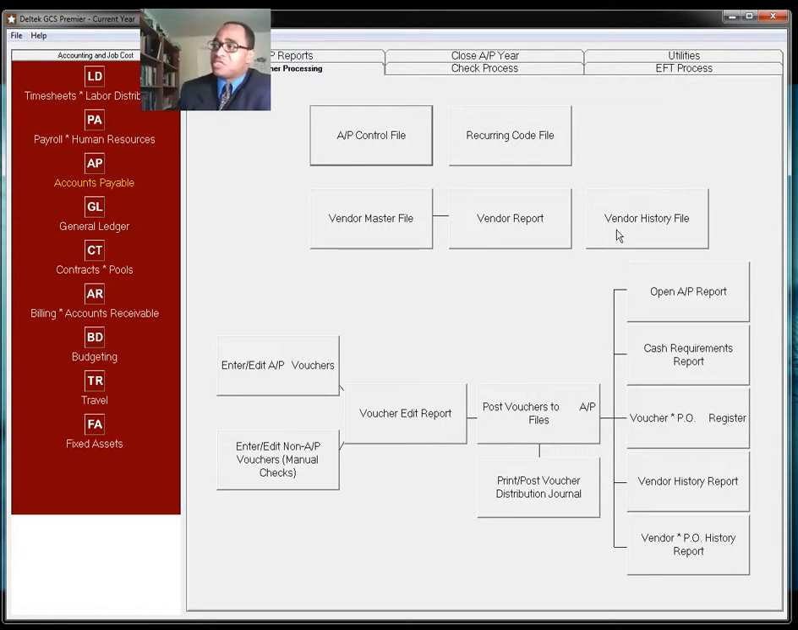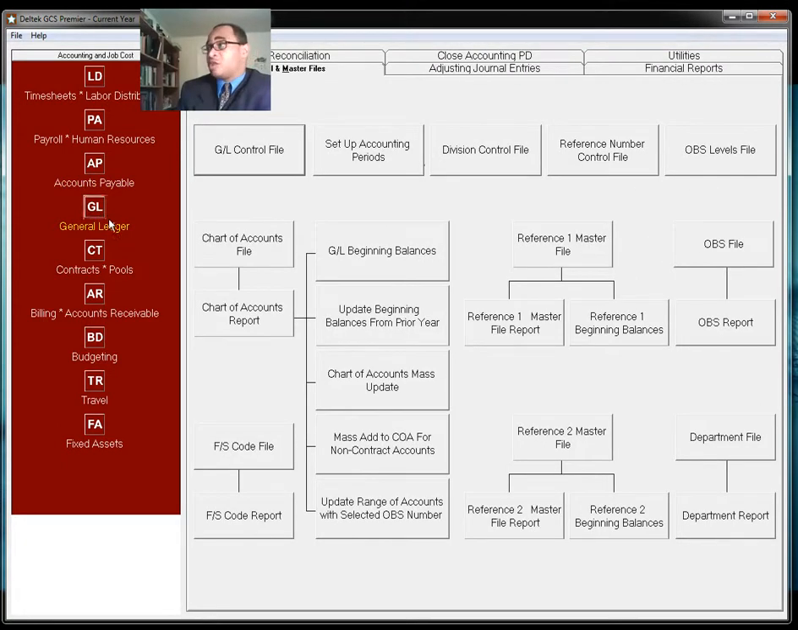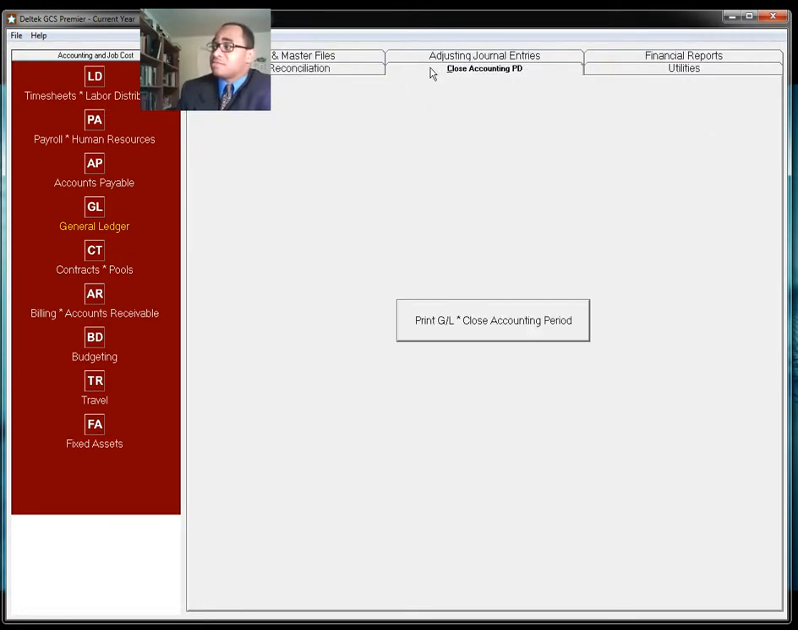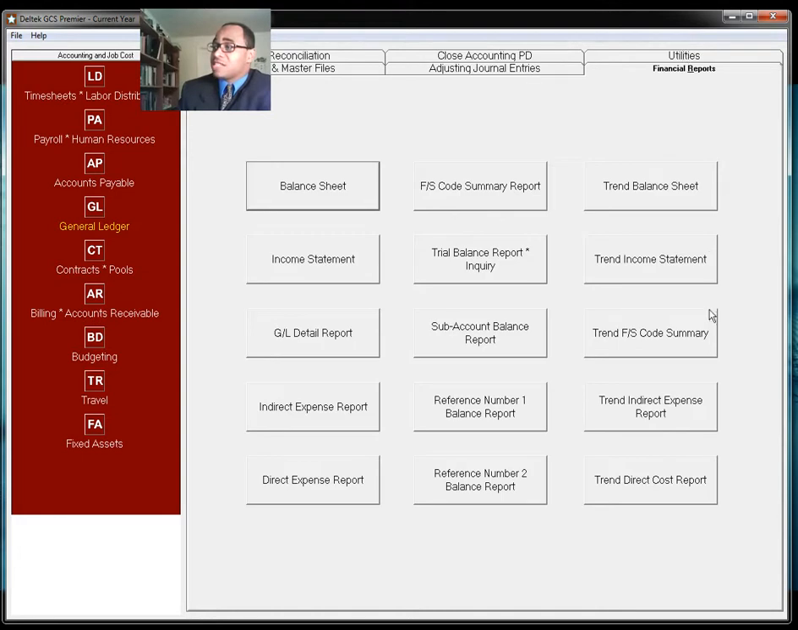Notice in the accounts payable section, you can achieve all these in QuickBooks, even do an ETF. But roll down to the general ledger. You can do a bank reconciliation in QuickBooks. So can you do that in Deltek. Financial reports. Here we are: trend costs, reference number balance report, direct and indirect expenses.